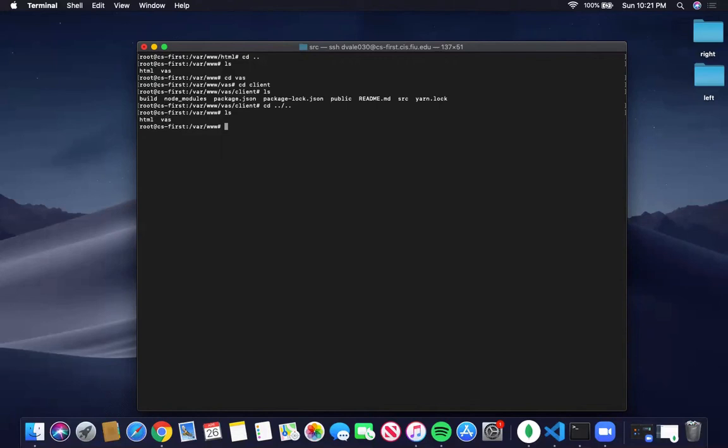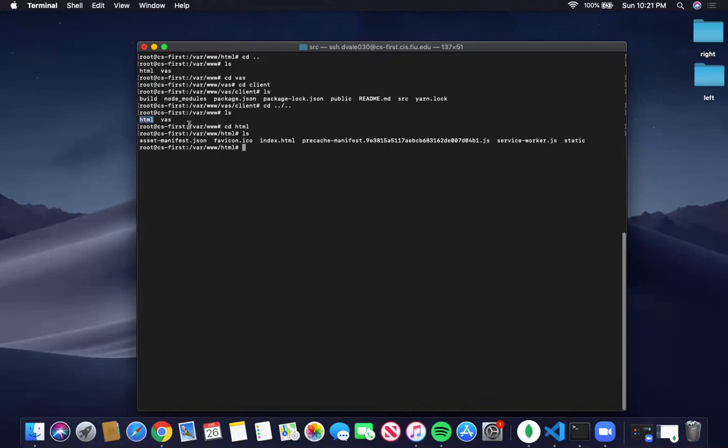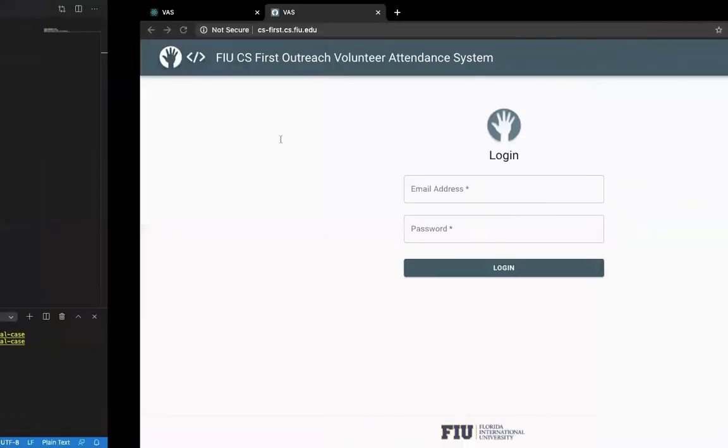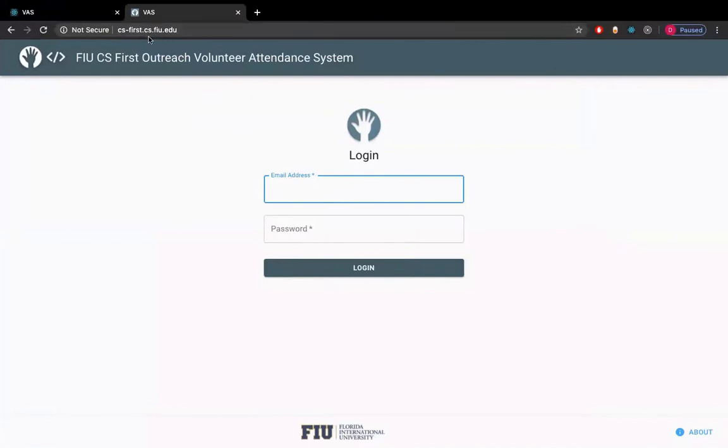So the HTML folder is actually the build folder, just renamed, only because this is the only way that the server will display the application: it's inside of the HTML, the index.html. That is the file that the server is looking for when you access cs-first.cs.fiu.edu.